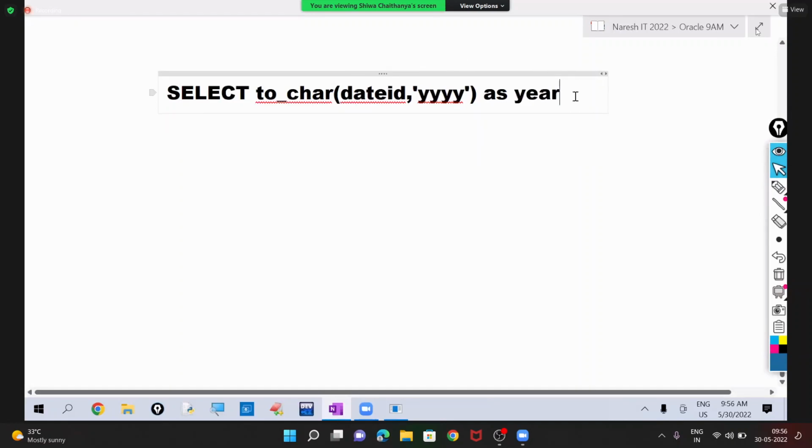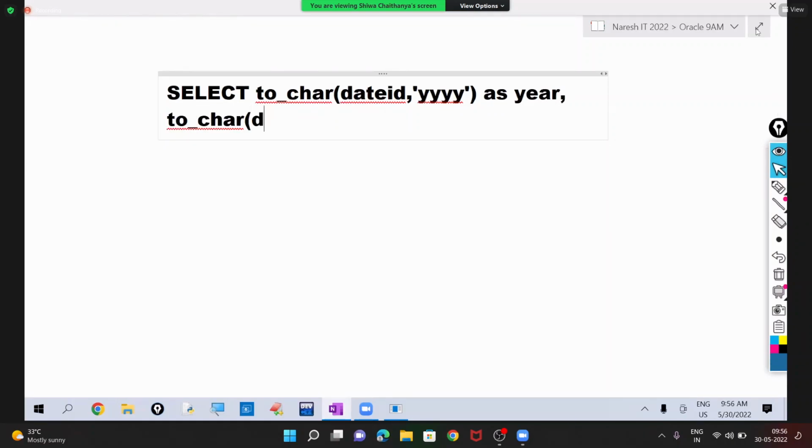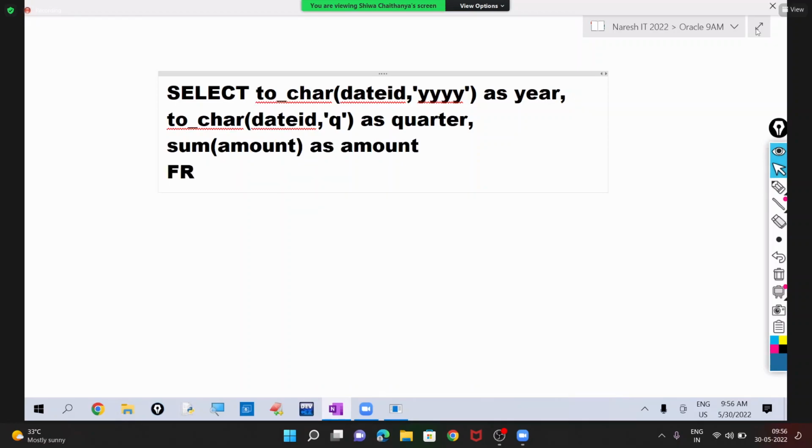comma. Next, we want to get quarter now. To get quarter, what are we writing here? To_char of date ID, comma, q, as quarter. Next, we want to get sum of amount. So which function we have to use here? Sum. Column name is what? Amount. Sum of amount. We want to give alias name as amount. From which table? Sales table.